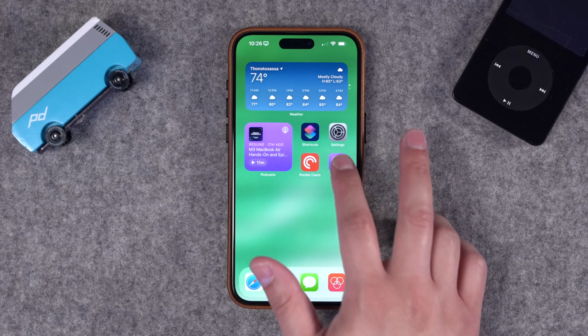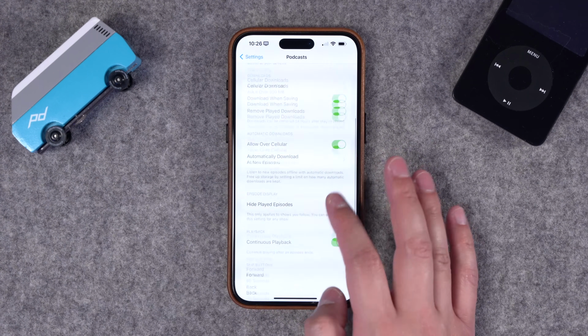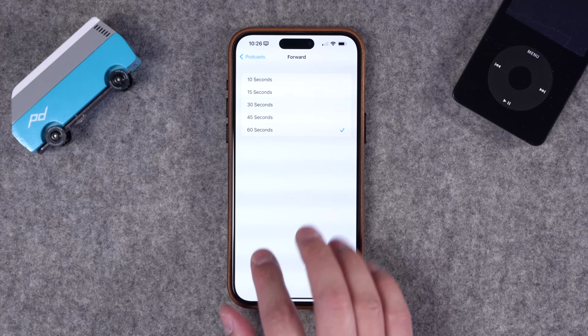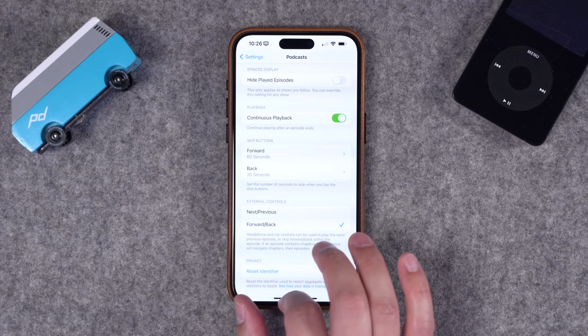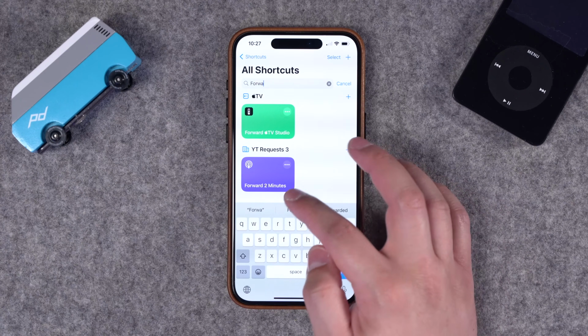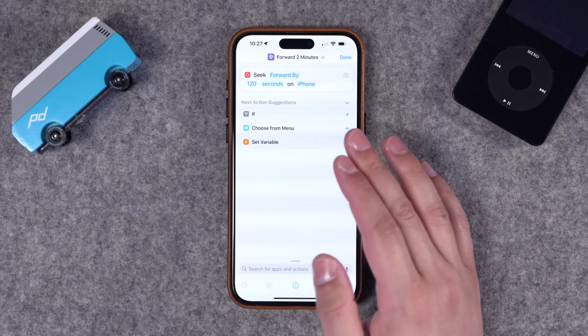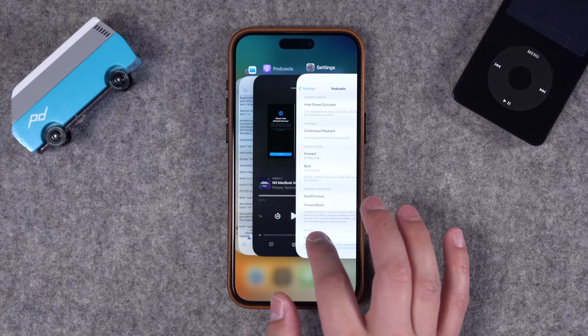With Apple Podcasts, the maximum amount of skip forward that you can program here in the settings, if you go to Podcasts, 60 seconds is the max time for skipping forward. And if you listen to a lot of podcasts, you know that ads are much longer than 60 seconds now. So in order to skip more than 60 seconds in Apple Podcasts, I actually created this shortcut, which the only action is skip forward by 120 seconds on the iPhone. I programmed that to the action button.